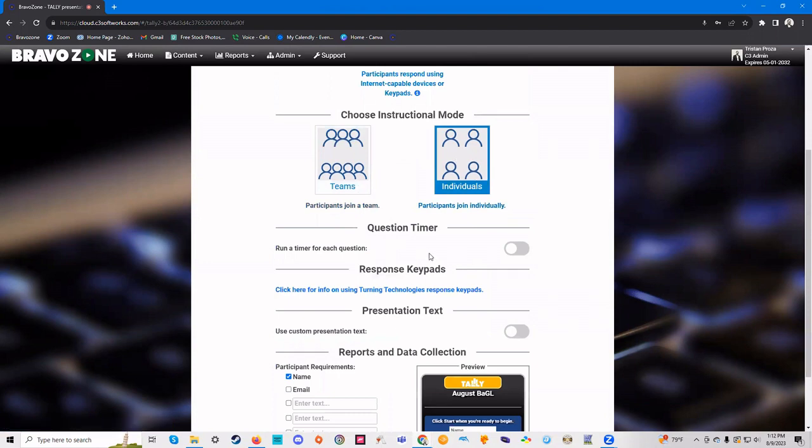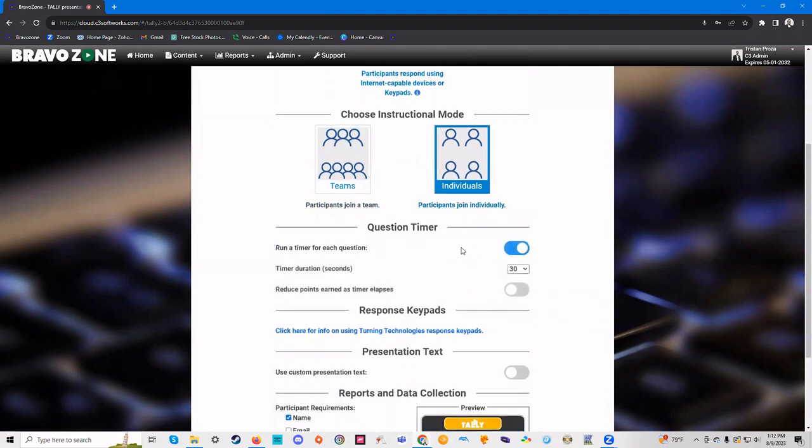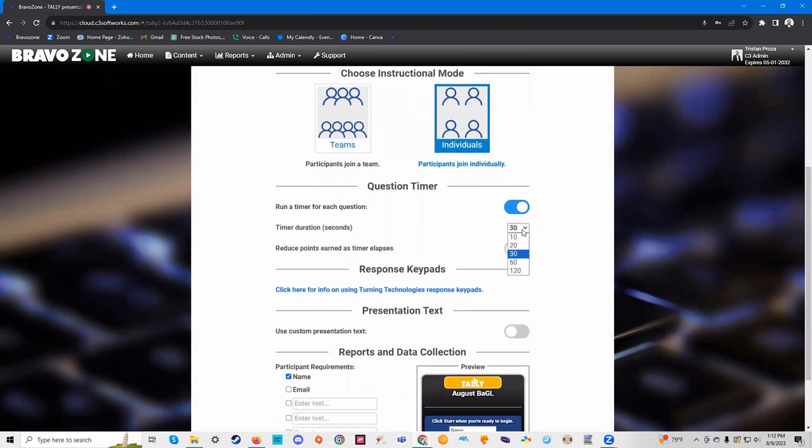And I'm going to run a question timer. Now, this is a global timer for each one of the questions. You don't want this to be too long or too short. Too short is frustrating. Too long ends up not having very much meaning for your participants. So you want to practice your template once you have it built and see what time feels right. I'm going to go with 20 here, and I'm also going to reduce the score or points as the timer elapses.